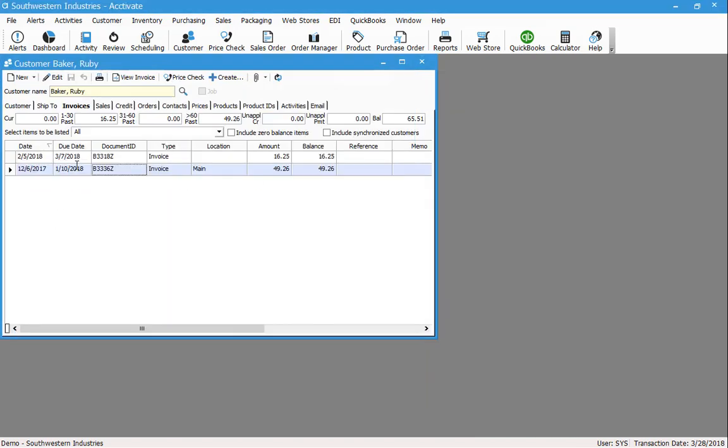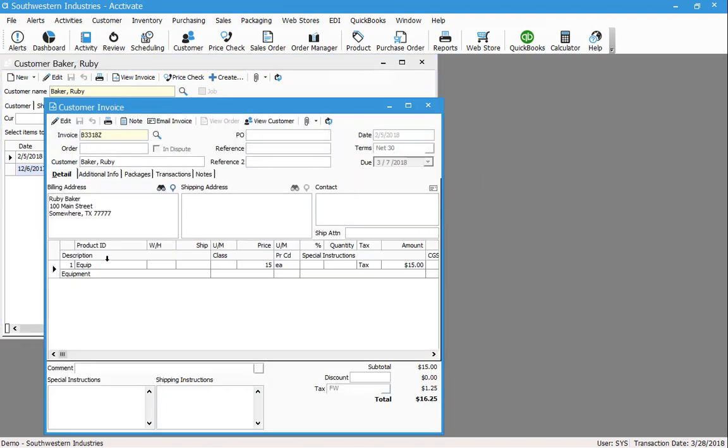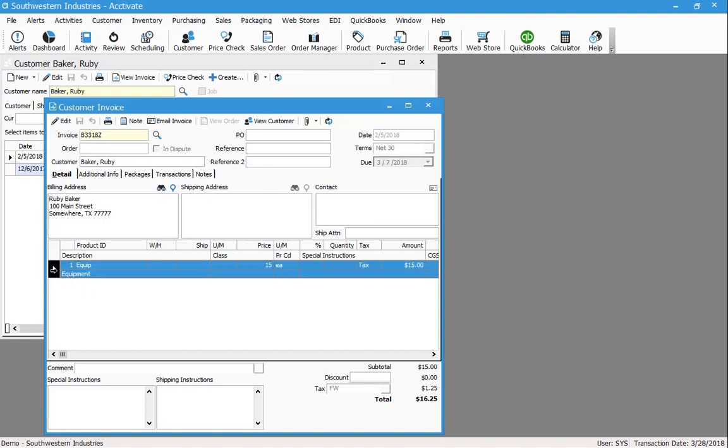Then I can pull up this invoice record in Acctivate for Ruby Baker, and notice it just has the generic product class, just equipment, because it doesn't actually have the product IDs. The product IDs aren't in QuickBooks. Notice there's no view order button that I can view. So this invoice was just created in QuickBooks, and it doesn't affect inventory in any way.